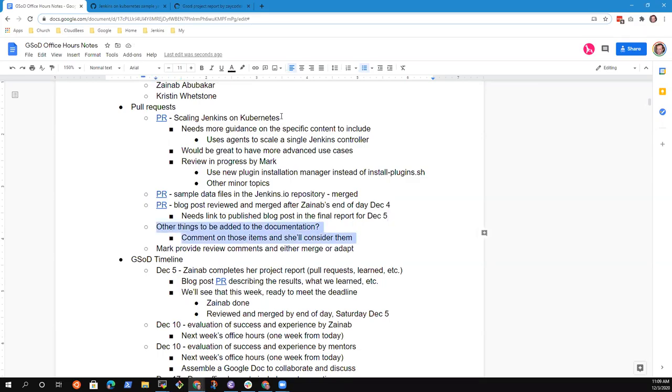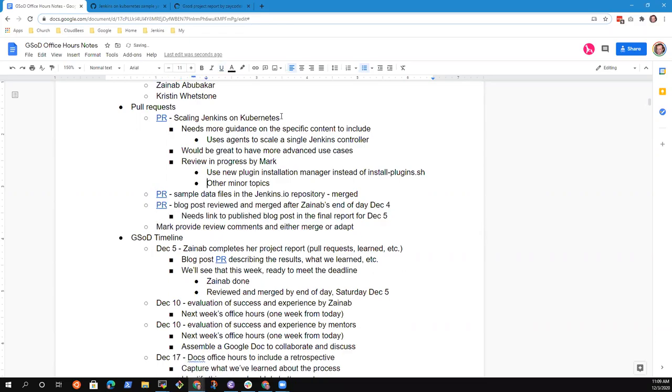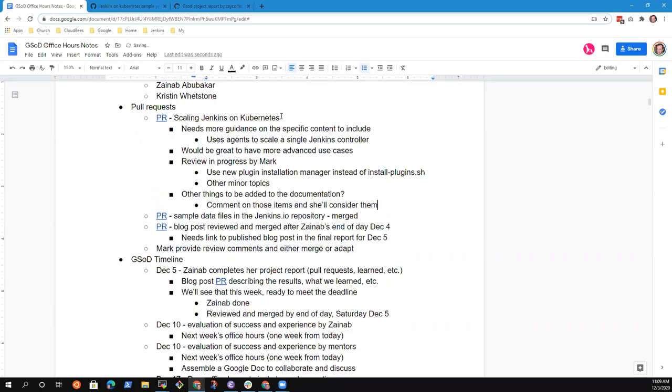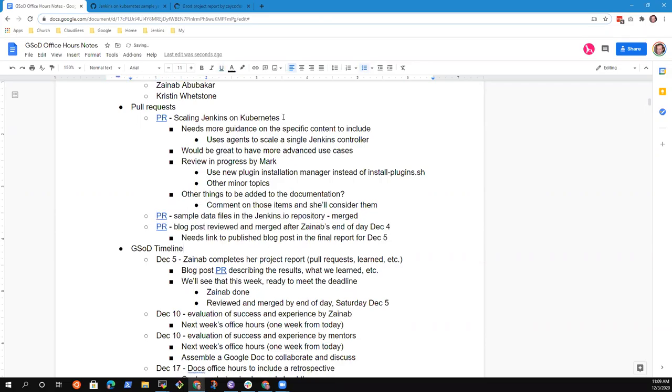We had this note from last time. I don't think there's anything more to discuss on it about other things to be added. Did I miss something there? This was under the scaling Jenkins PR. Got it. Thank you. And likewise that one. Okay. So anything else on pull requests? No.